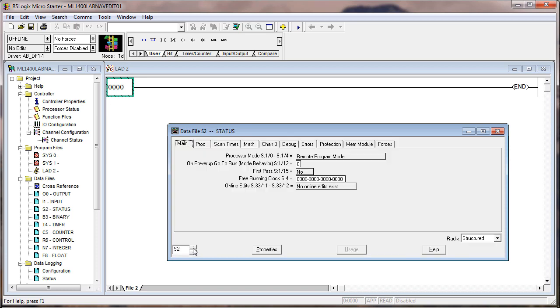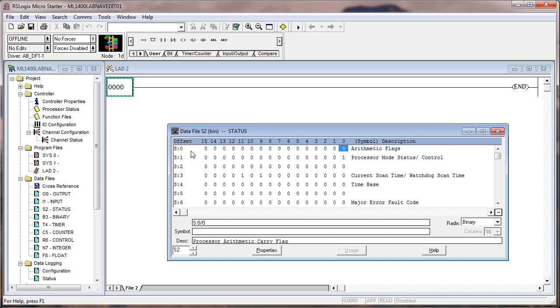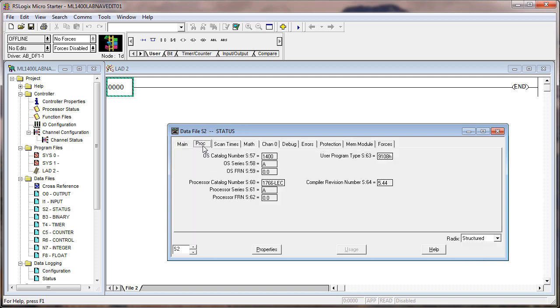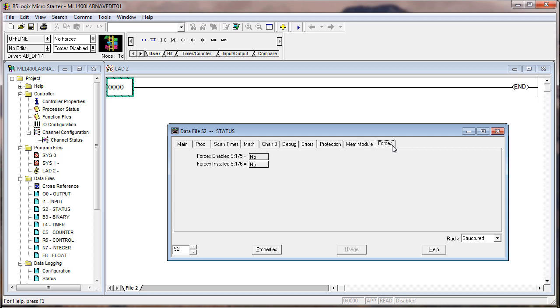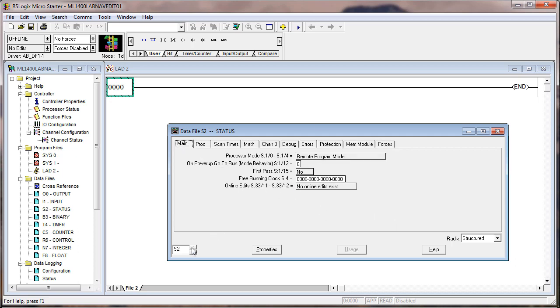Now S2, that's the status file, whereas the output and the input files can be configured a little bit. This one is fixed. That's why everything looks grayed out, and it's shown as structured. So if I change the radix to binary, now you see all of the words shown at the bit level. We're going to leave it structured because that's the easiest way to look at it. Processor, bits and words, scan times, math, functions, channel 0, which is RS-232. Debug, error protection, memory module. We're not using memory modules. And forces. We'll look at that a little bit when we're doing labs, not right now.